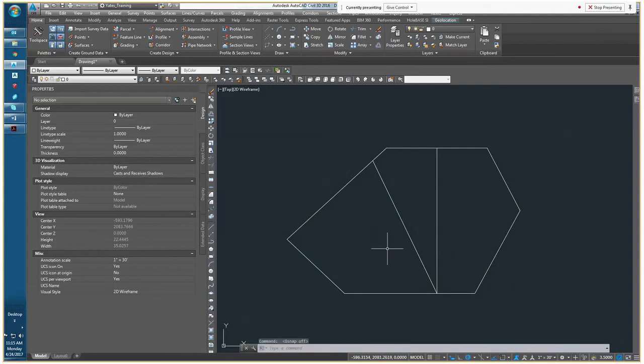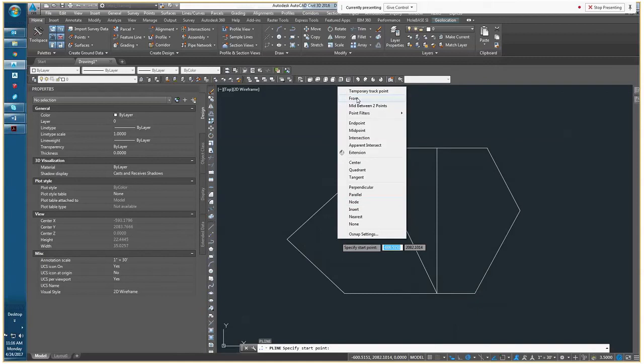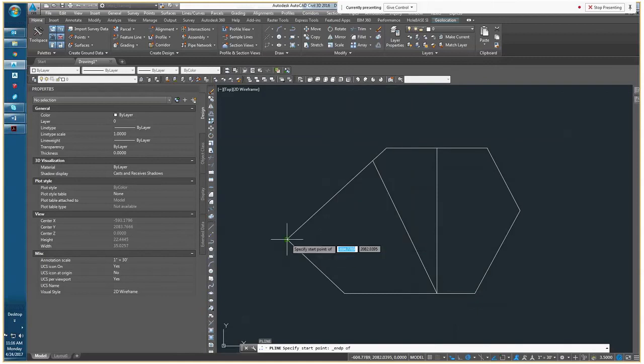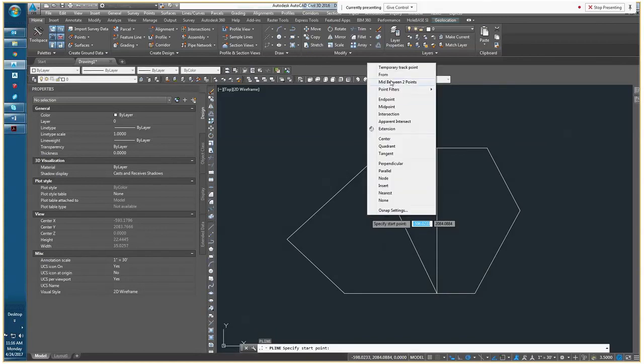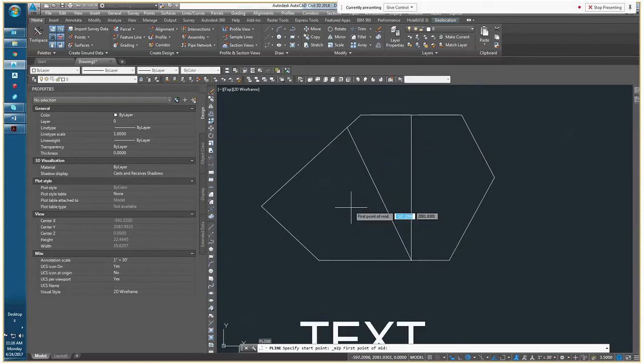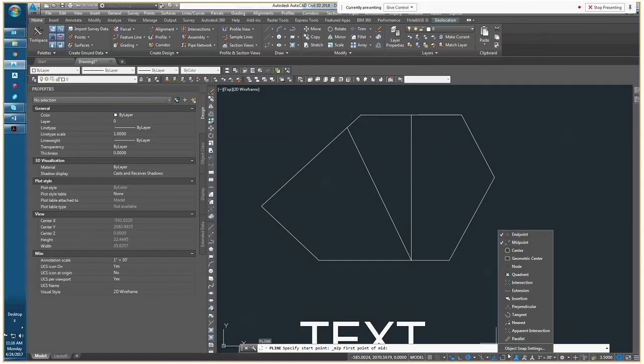You can see that it's off now, and if I were to start a polyline command, it's not going to snap to anything unless I turn it back on or Shift right-click and select a specific OSNAP option. One other thing I'd like to point out in that Shift right-click context menu is this pretty nifty command, midway between 2 points. This is allowing me to select a midpoint between two objects that may not necessarily have a line or a midpoint there.